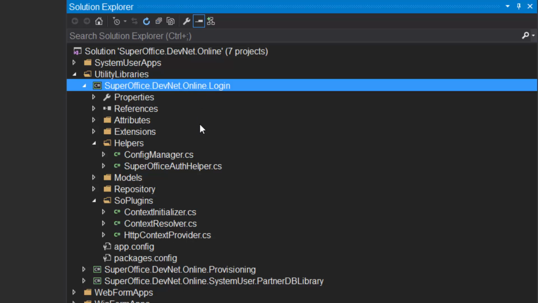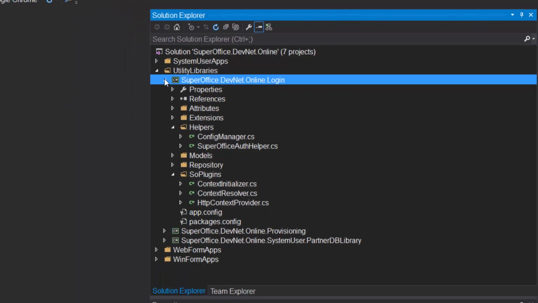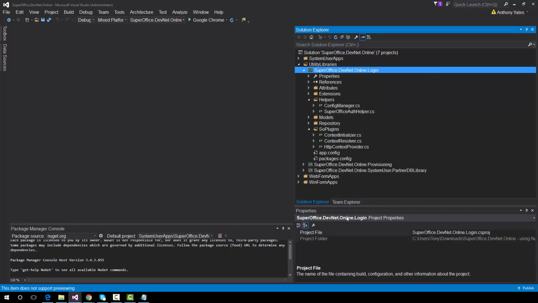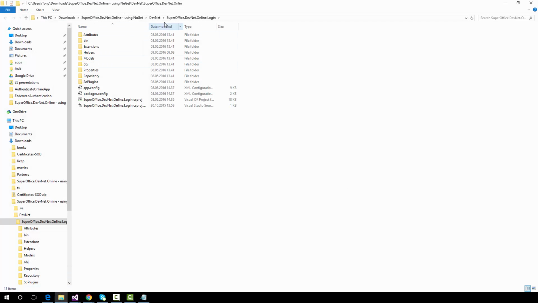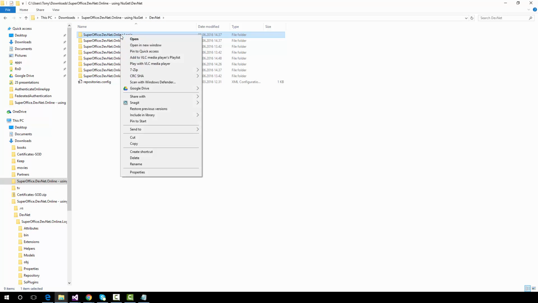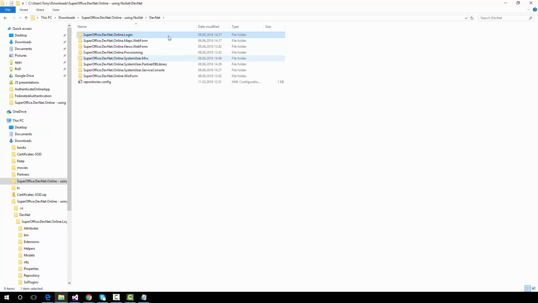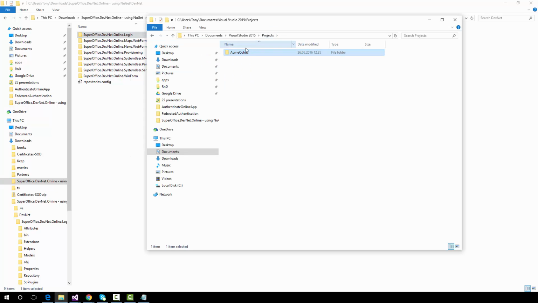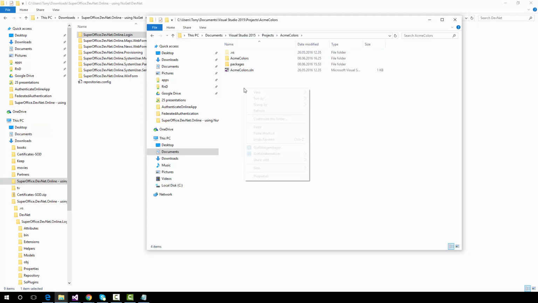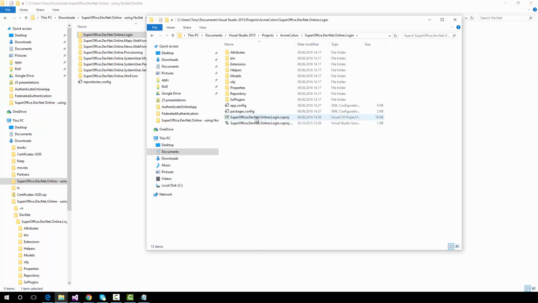So I want to use the SuperOffice.DevNet.Online.Login library inside my Acme Colors application. I'm going to right click, open folder in Explorer, and I see this folder. I'll copy this and move it over into my application directory. So here I am inside my Acme Colors projects, in Visual Studio Projects, Acme Colors. I'm going to go in there and paste that project in. It copies it all in, and that's fine. So here's the csproj file, and that's what I'm interested in.